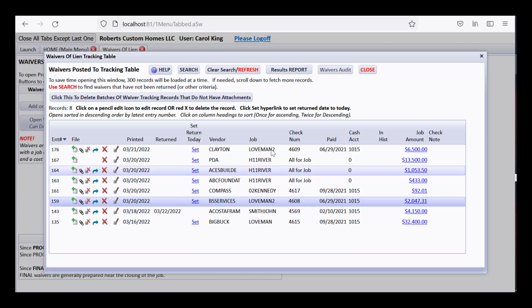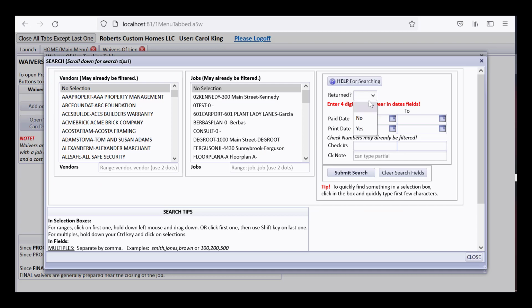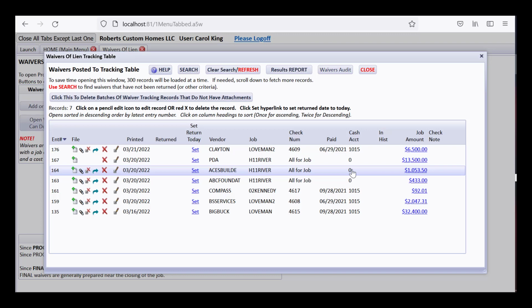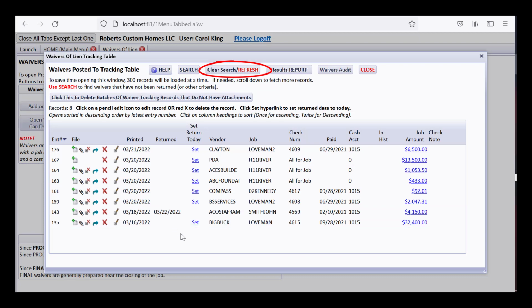You can get a results report by first of all searching. Let's say we want to search for all that have not been returned. So let's do returned no, submit search, and you'll notice the one that I marked as returned is not in here anymore. I can clear the search and it would come back. So that's a good way to just say show me all the ones that aren't returned and then print a report of those for whatever reason.